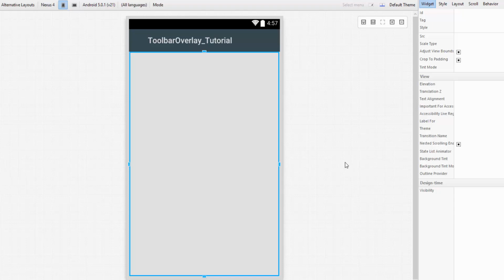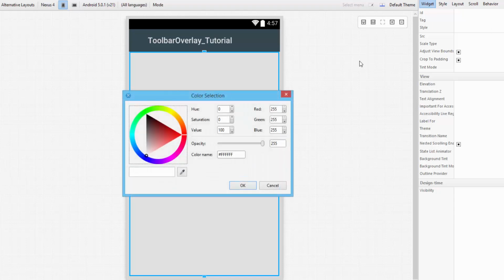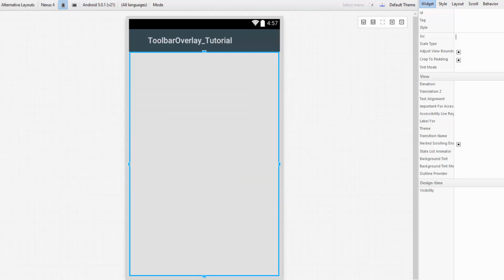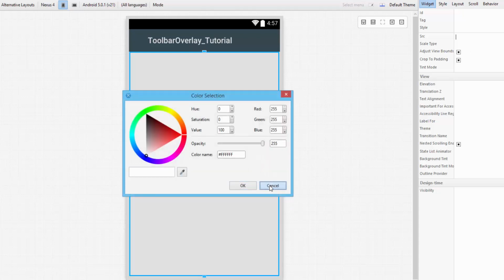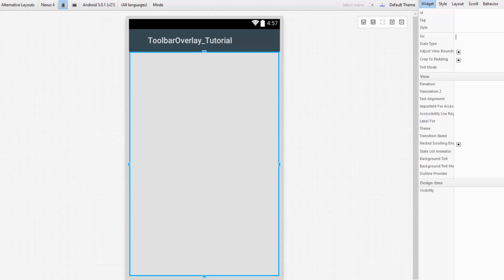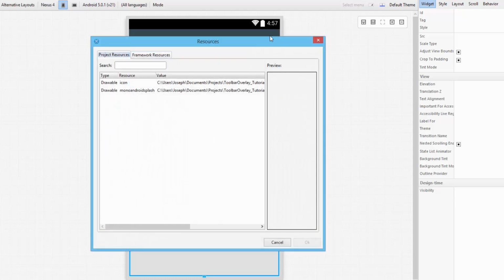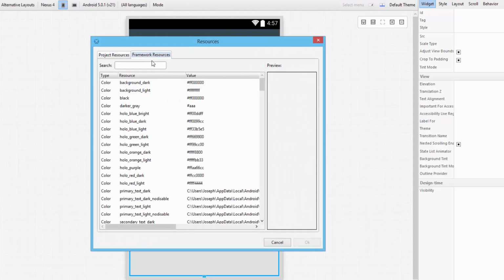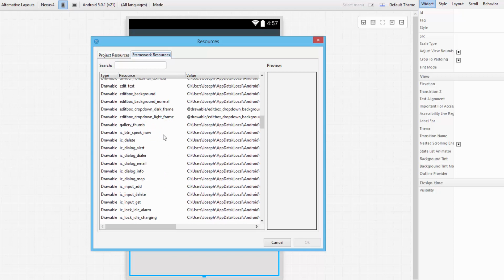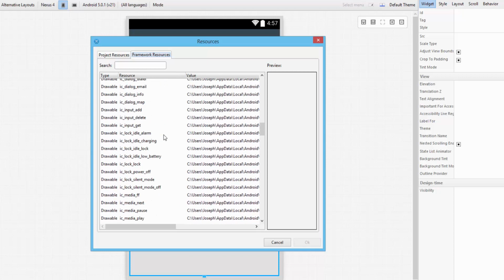Now we do have to set the source on it. So let's go ahead and click over here in the toolbar. There it is. Gotta click on that little three dot icon. Go into the framework. And let's just pick something random.